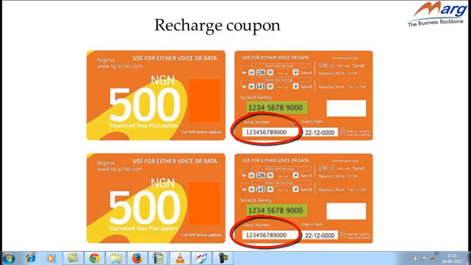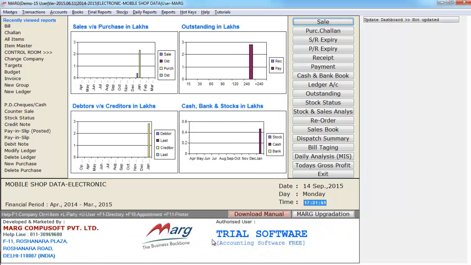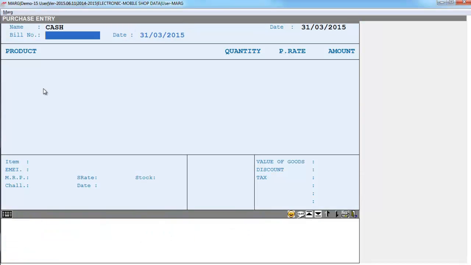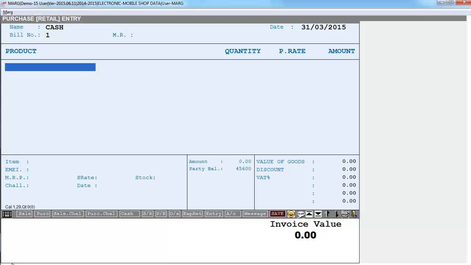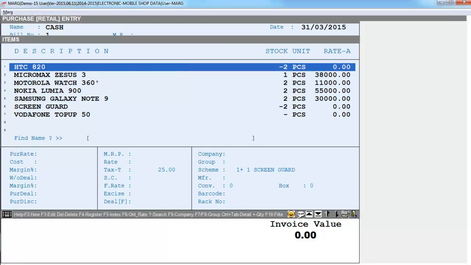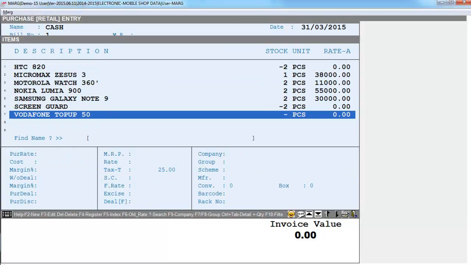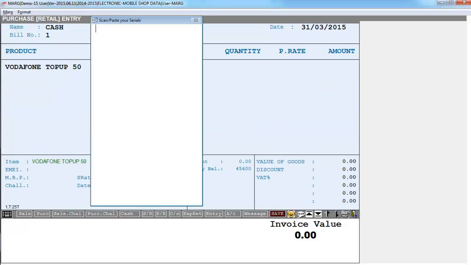Now let's implement this. Let's generate a purchase bill, means we are purchasing the coupon. So here you will define bill number, same procedure. Then you press enter and from here select your coupon. Vodafone top up 50. Press enter. Now you will see that over here scan/paste your serials window appears. You can simply scan your numbers just like IMEI number. Just like IMEI number, the software automatically also picks serial number.